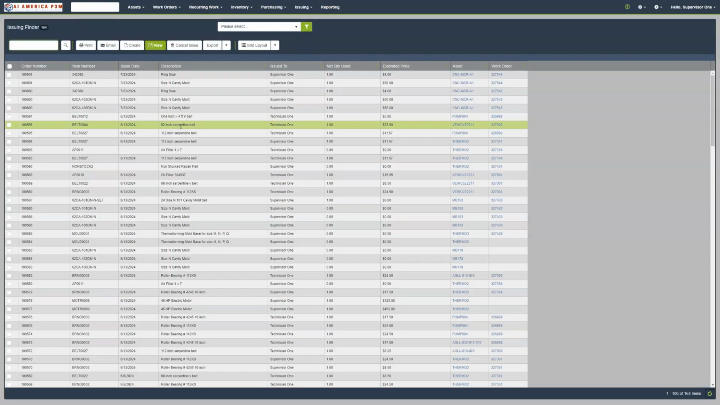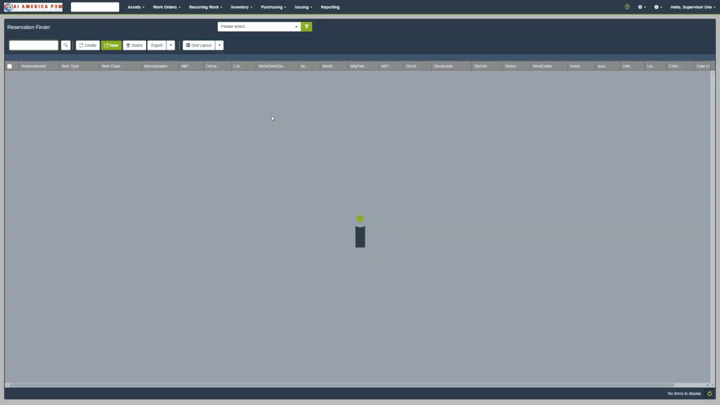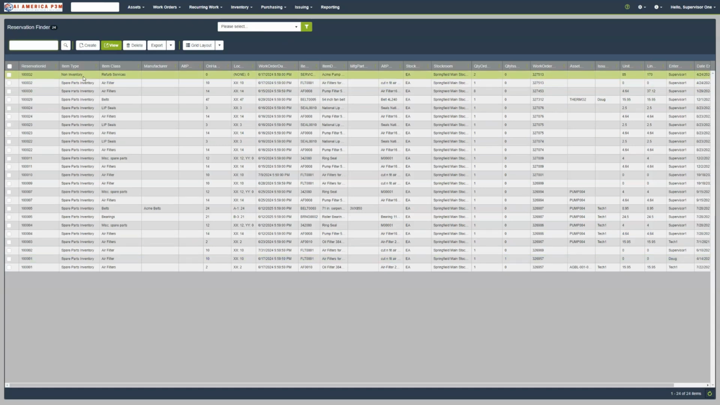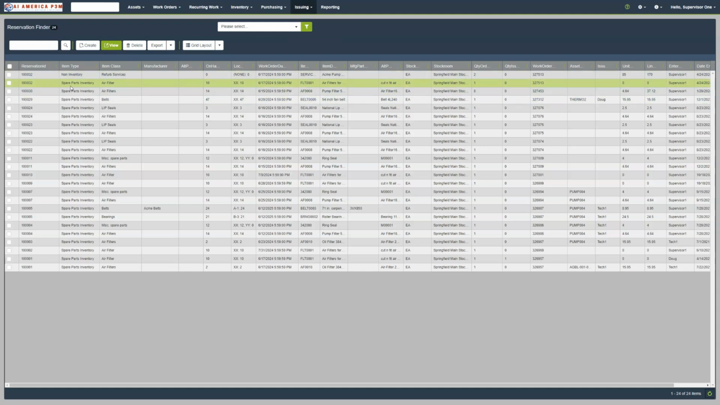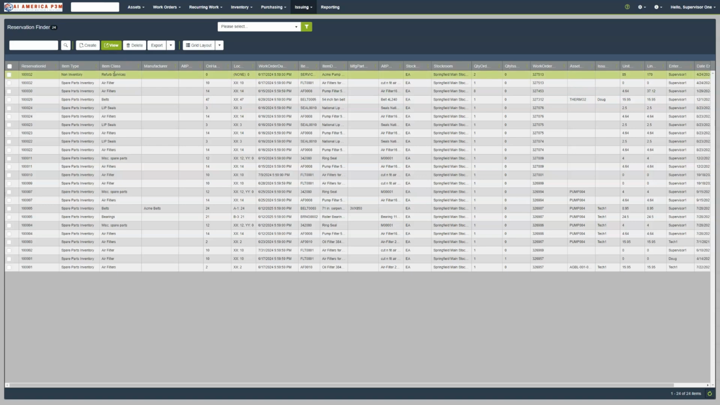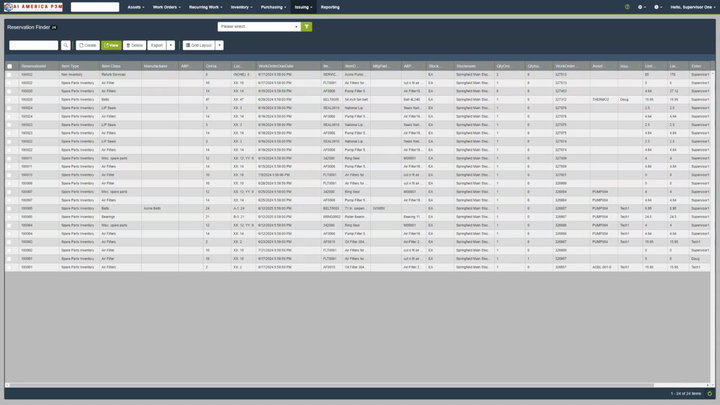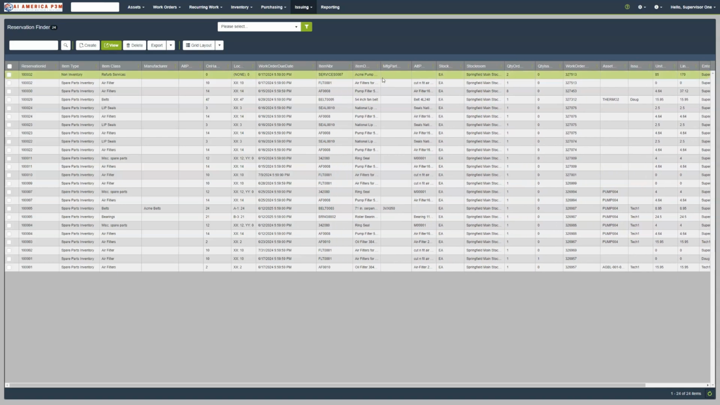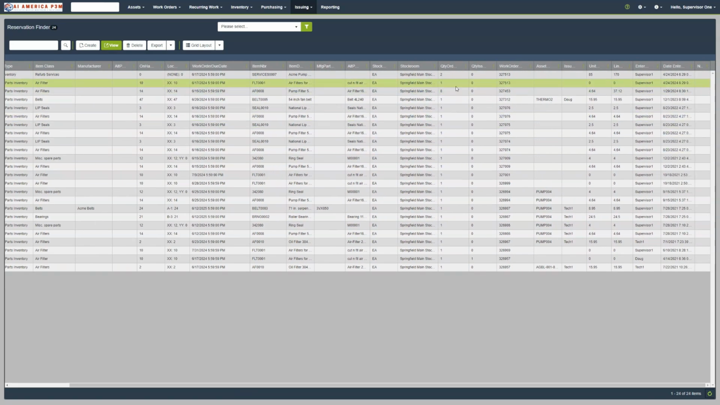Let's go back. And yes, this is how we can view the issues. We can also view the reservations under here, right? So these are all the reservations. You can see the item type, some of them are non-inventory, some of them are spare parts inventory. You can see the item class that's been associated with the reservations. You can also see the work order due date with the item number, item ID. You can see again with the stock room, we get a work order number.